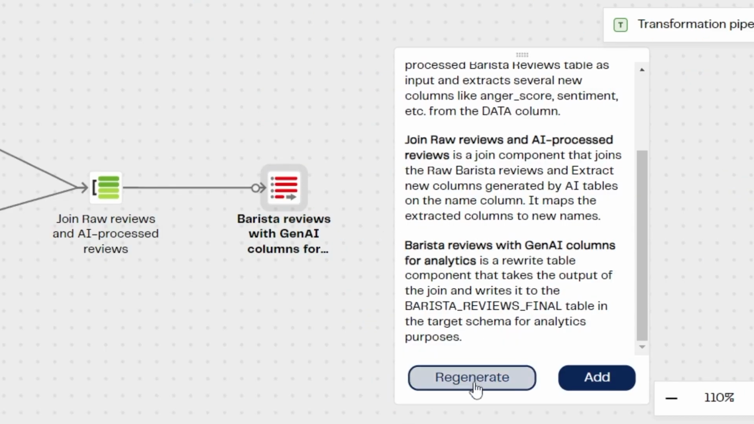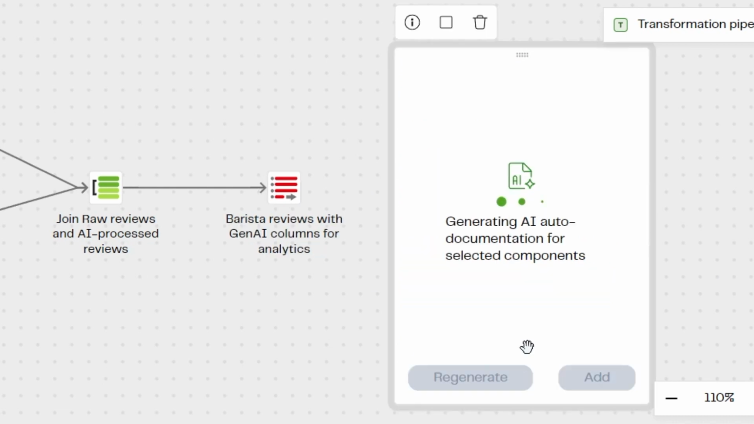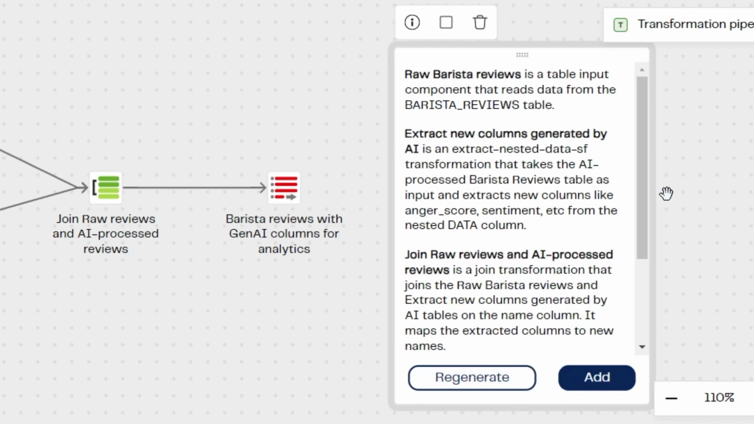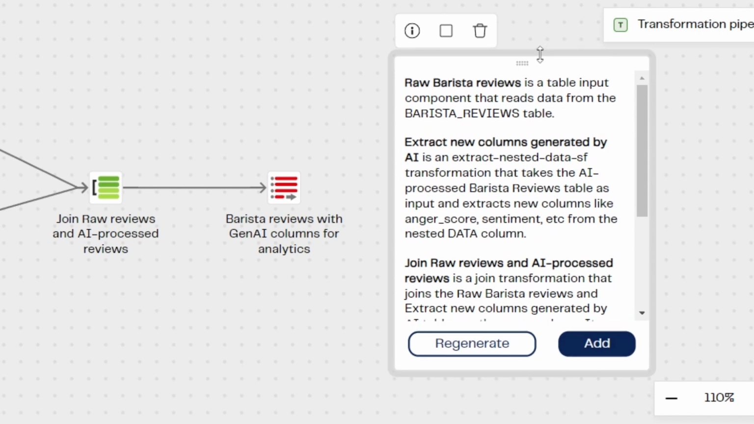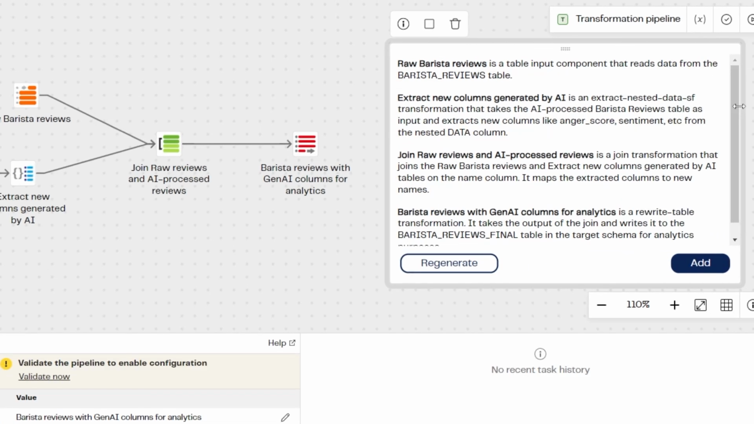If this wasn't exactly what you were expecting, you can click the Regenerate button to generate a new version of the AI note. You can resize and move your note to anywhere on the canvas. And when you're happy with your AI note, click Add to add it to the canvas.